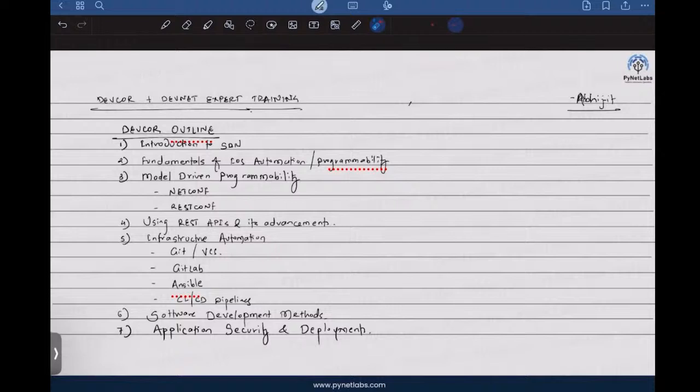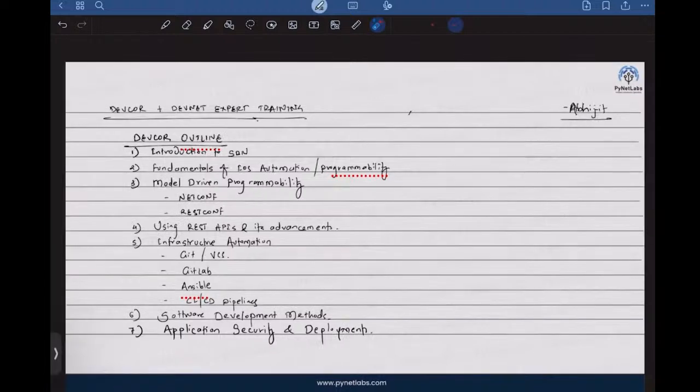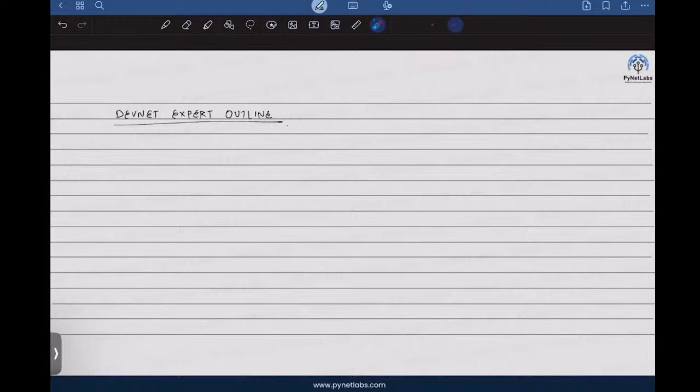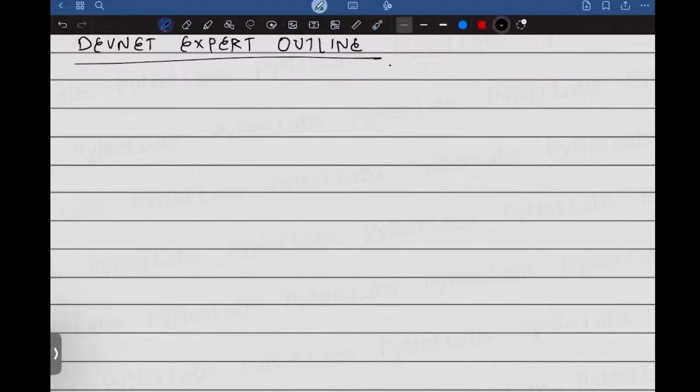So whatever you learn in DevCore, that's going to complement you for the concepts that you're going to learn into the expert training. You cannot directly get started with the expert training unless you have completed your DevCore with a bit of practice. Otherwise, you'll face challenges understanding what exactly are we talking about when we discuss the DevNet Expert curriculum. So the DevNet Expert curriculum is going to expose you with a lot of tech stack. For example, we will be learning about iOS automation.